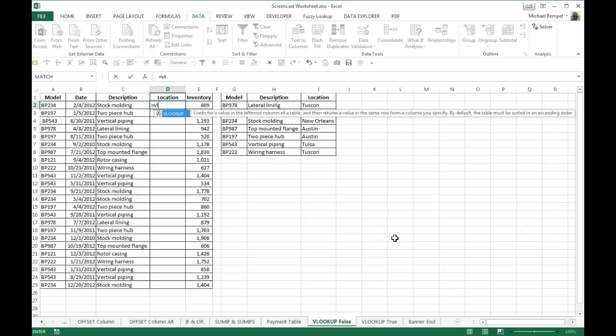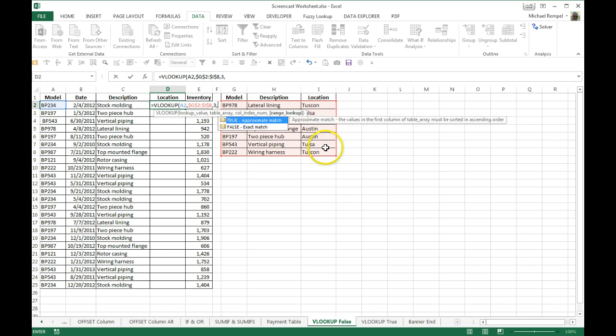We do equals VLOOKUP, hit tab, and my lookup value, I want to look up B234, comma. My table array, I want to highlight the area that I'm going to use as my table for my lookup. I want to make sure I make those absolute cell references, so I hit my F4 key, comma. My column index. Column index is asking for what column of that table do I want to return as the result of my VLOOKUP. In this case, it's column 1, 2, and column 3. So I'll put a 3 there.